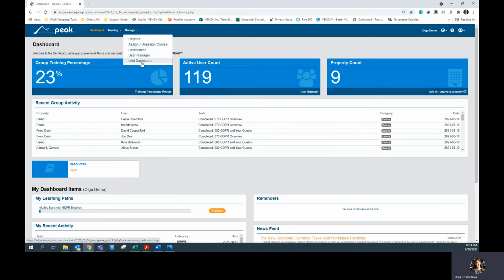You can also double check the Intel dashboard that will provide you with further analytical data regarding your training and phishing. However, I will skip over assigned and unassigned courses. That is because if you follow the steps I'll show you today, you won't need to change any assignments. You won't need to assign training to your individual employees.